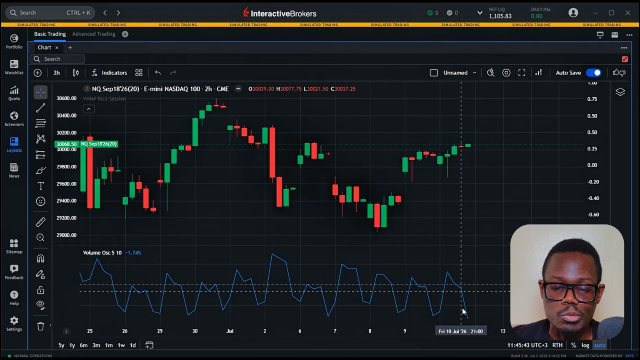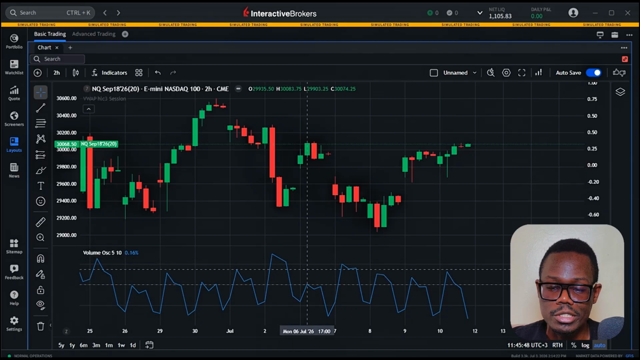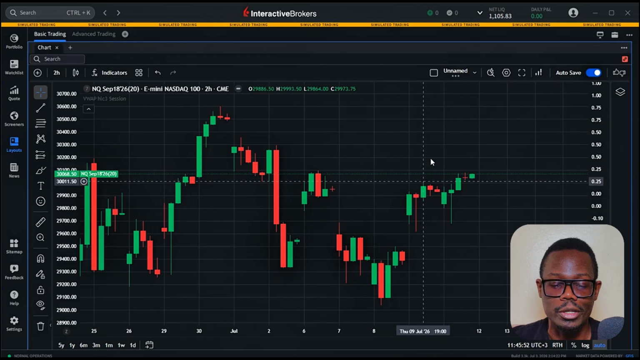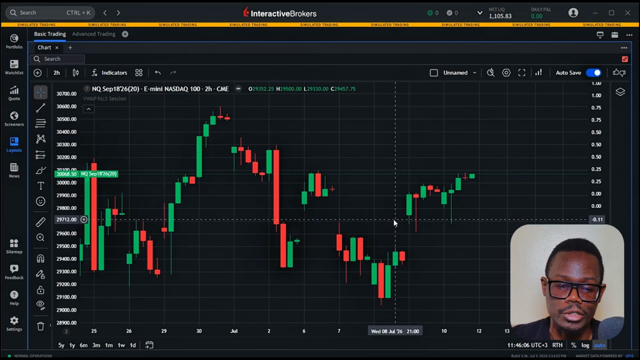So this basically shows you if it's down, the volume is down, and when it's up, the volume is high. So that's basically how it works. And I'm also going to remove this one here because I don't really use volume a lot, to be honest. I tend to not use any indicator. The only indicator that I use is VWAP, which I'm going to show you much later in another video.